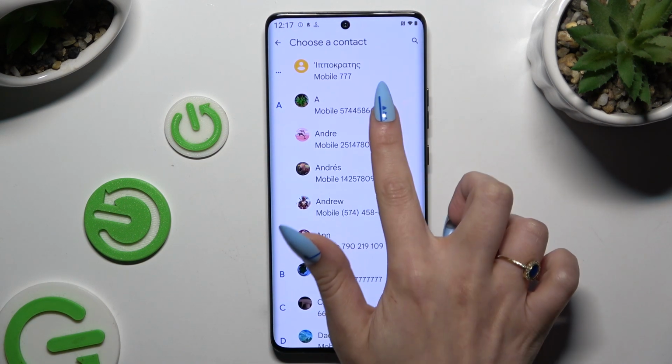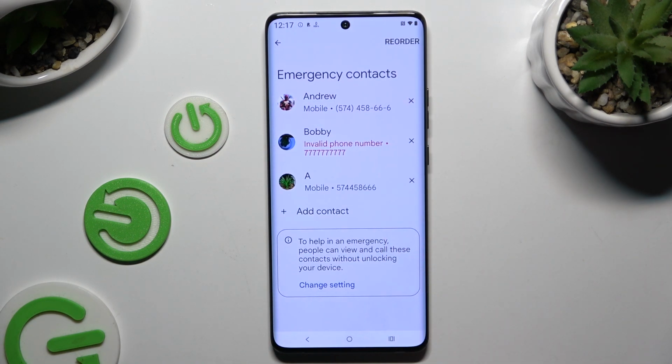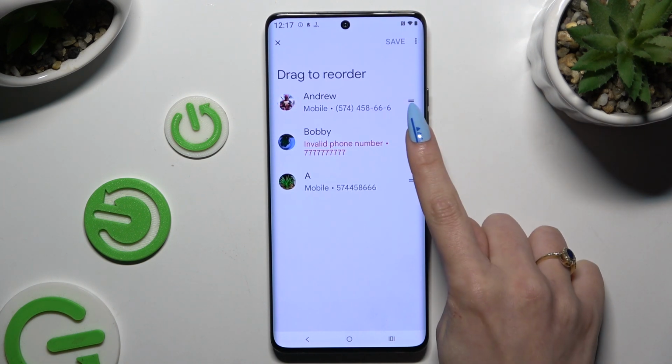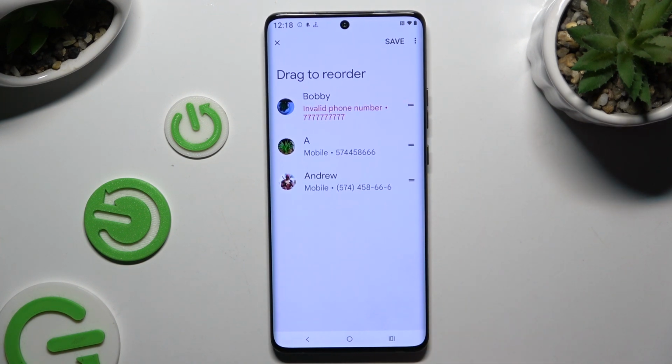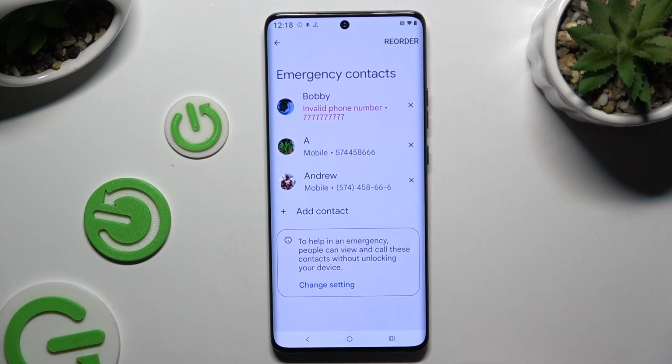When you finished, you can click Reorder at the top right corner, establish a perfect one, and tap Save at the top right corner.